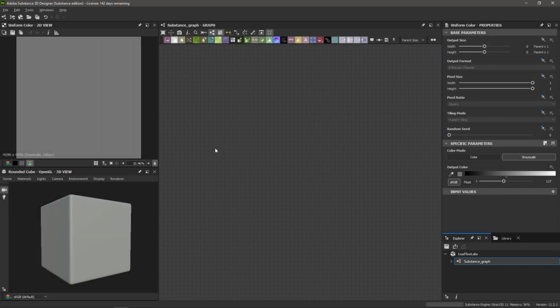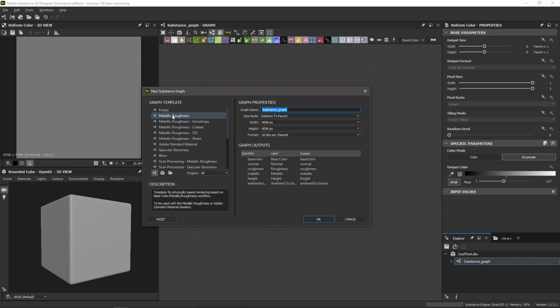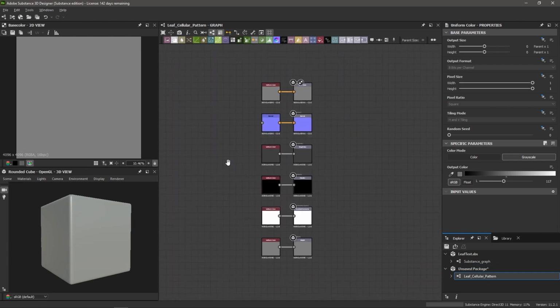Okay, here we are in Substance Designer. Let's create a new graph. So File, New Package, Substance Graph. I'm going to choose the metallic roughness template, and let's call this Leaf Cellular Pattern. I'm going to set the size mode to relative to parent, and the width is 4K, and then 16 bits per channel. I'm going to hit OK. So here we are with our template graph.